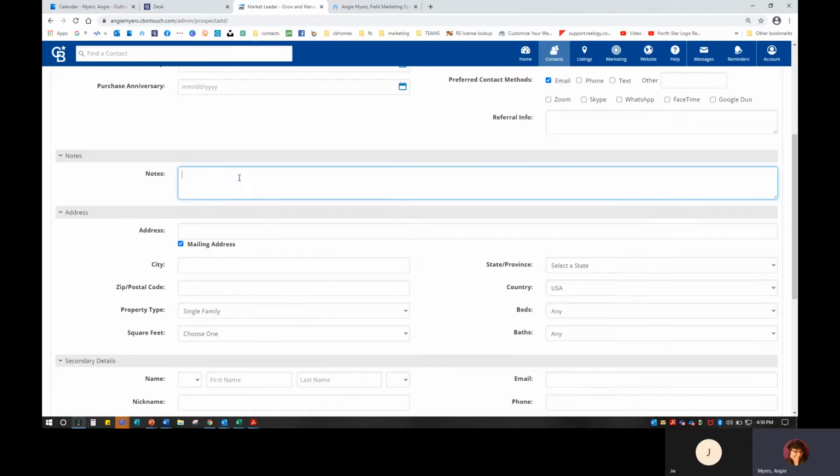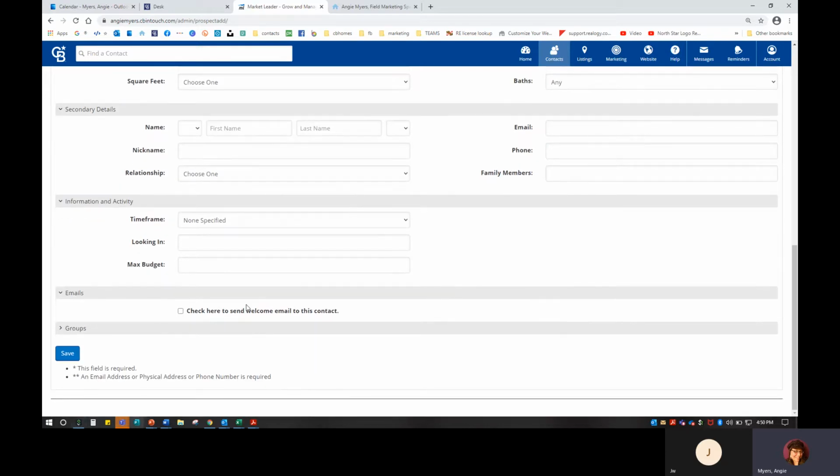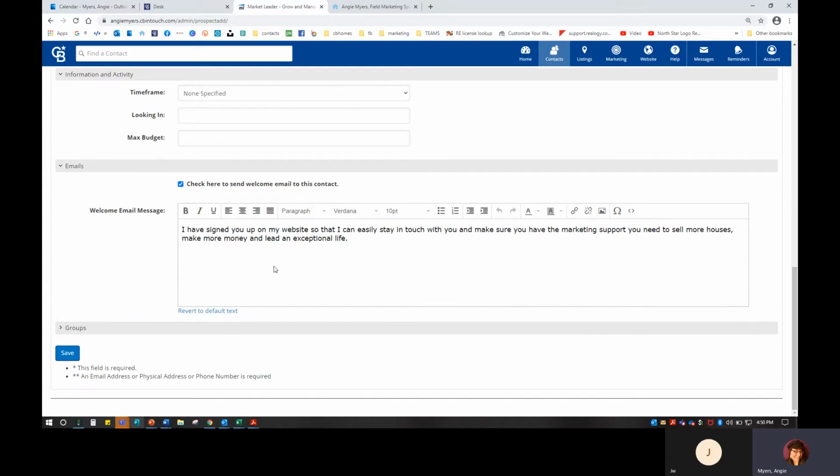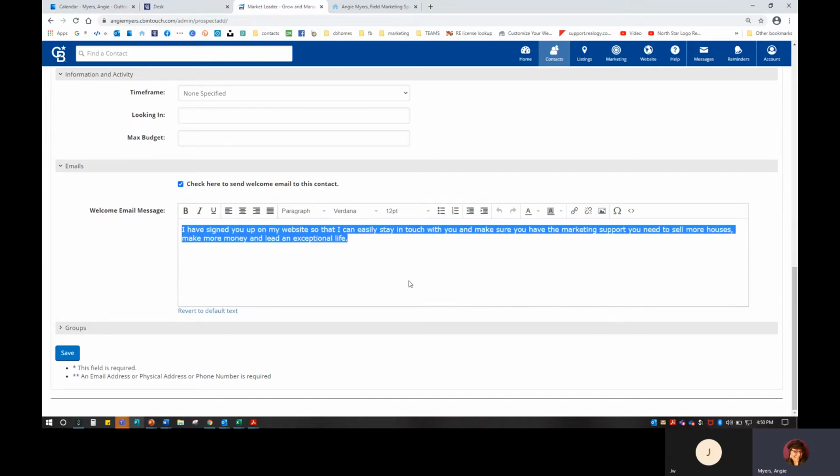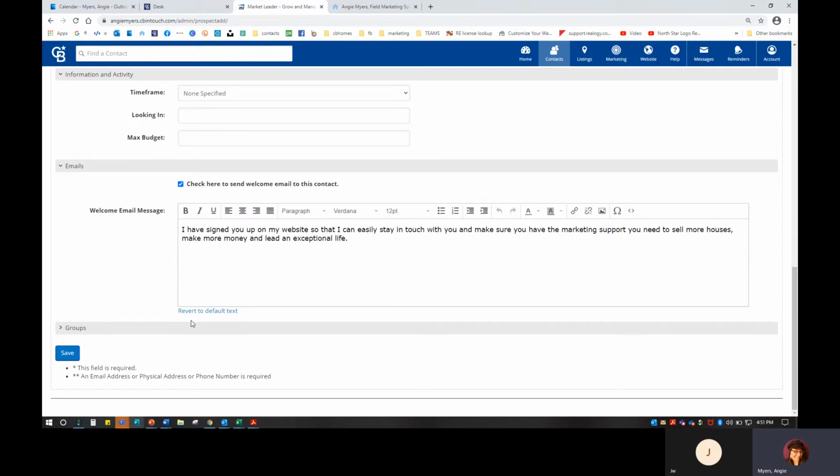I can also put some notes in here. So I can say this is Towson agent. If this person is a new agent, I'm able to put that in there. That's for me, but yours would be about your client. I can also check down here to send this person a welcome email. So I signed you up on my website. Again, I can go in and I can edit this any way that I see fit.